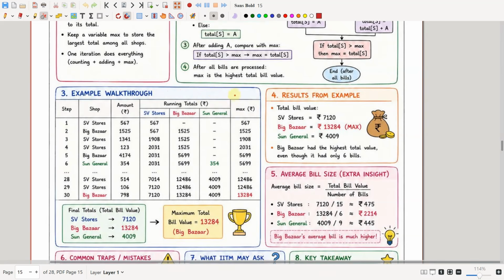Now let us compare again the total of Sun General with the max variable. So 4009 is less than 13,284. So this condition is failing here. So I am not updating my maximum value. So maximum remains as 13,284. So the maximum total is 13,284, which belongs to this Big Bazaar shop.